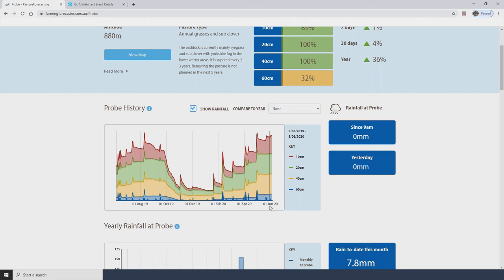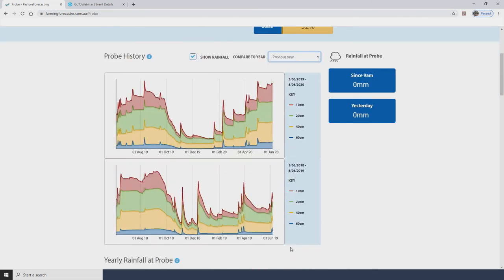So this is the sort of information and detail that you get from this stack graph. The other thing worth noting is we can use this drop-down menu to compare to the previous year, to compare and contrast trends in soil moisture. If we compare to the previous year, the far right-hand side of the graph directly underneath is this time last year. You can see straight away by the thickness of those bands how different this autumn has been compared to 2019.